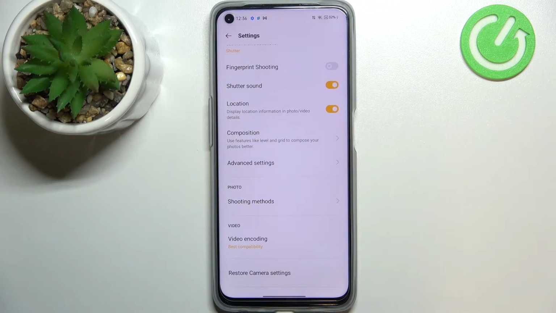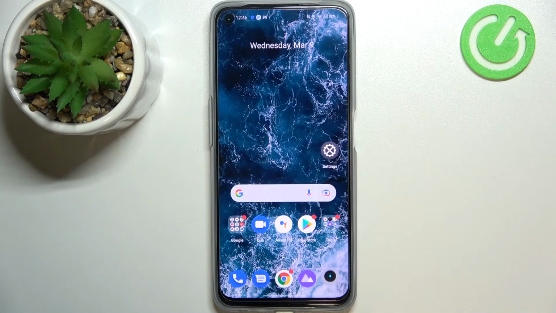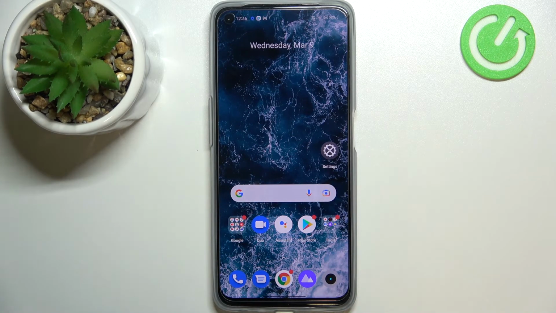Actually, nothing happened, right? But no worries, after getting back to the camera, you can see that this special grid line disappeared, which means that for sure we successfully reset all camera settings. So actually, this is it. This is how to reset camera preferences in your Realme 9i.